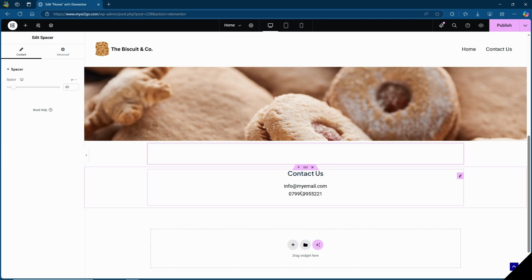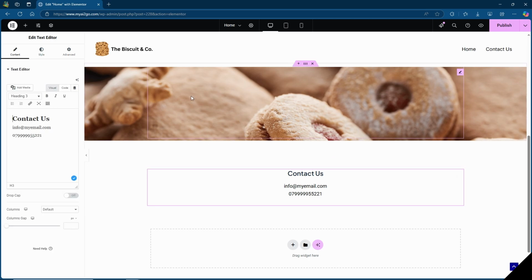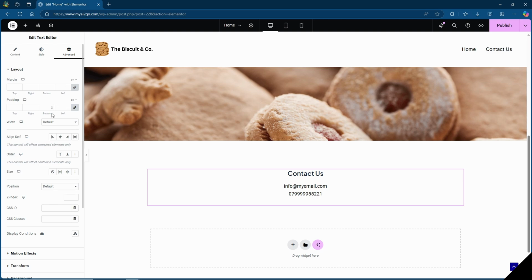Now let's make it so when people click contact us on the main menu of your page, it actually takes them straight down to this section of the page. I'm going to click on this exact text editor section. From here I'm going to go to advanced. Now we're going to go to CSS ID. This is the ID of the particular section that we're clicking. I'm going to write the word contact. Now remember the word that you write here. I'm just going to go ahead and copy it for ease. Contact is the word that identifies this exact section on the page.